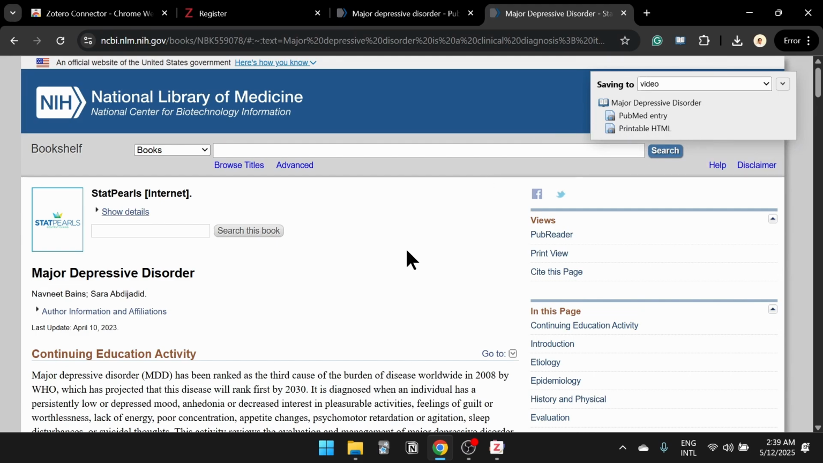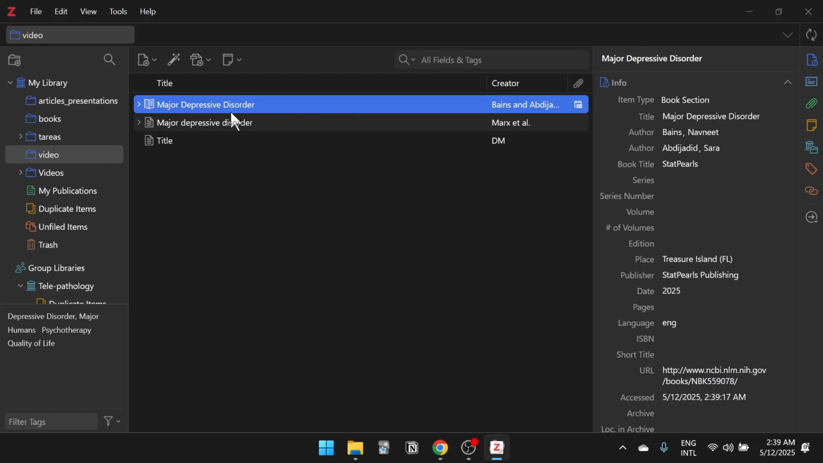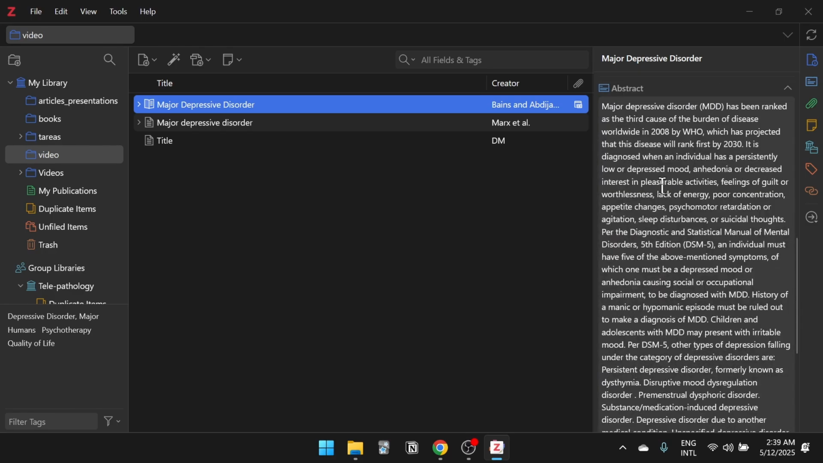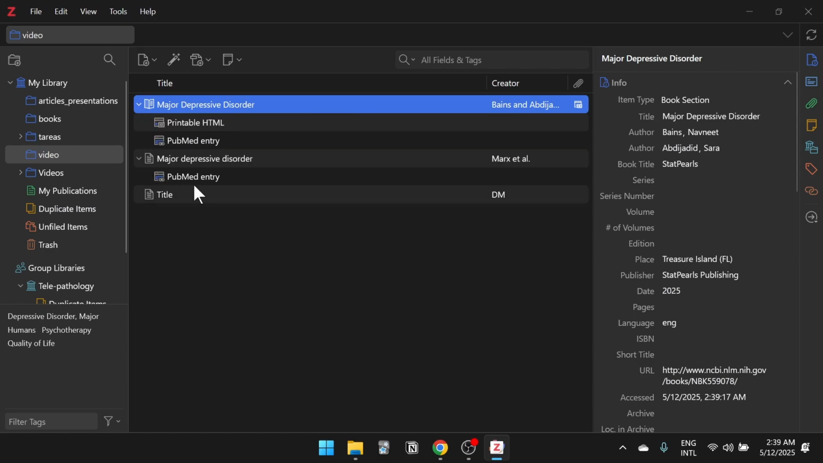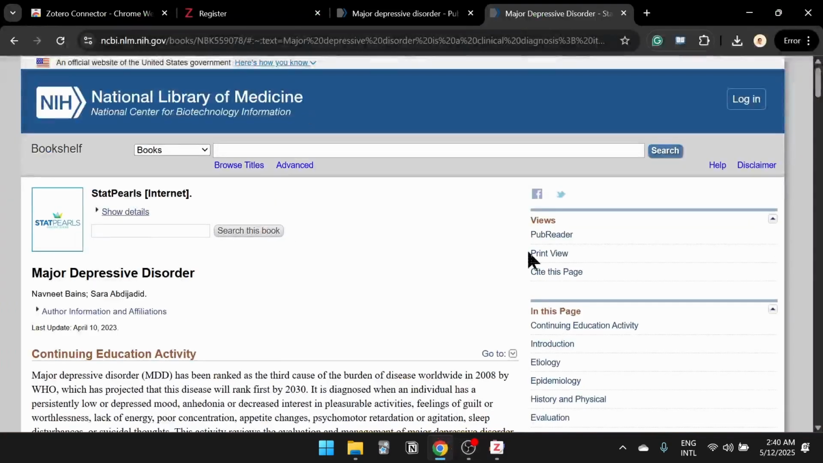And yes, it's very fast to use this extension because, well, you have noticed that when you click here, all the information is automatically saved. The author, the title, the date, the email, even the abstract is saved. And in some cases, even the document, the PDF, is already saved. So Zotero is very fast. When you work with Zotero, you work very fast.